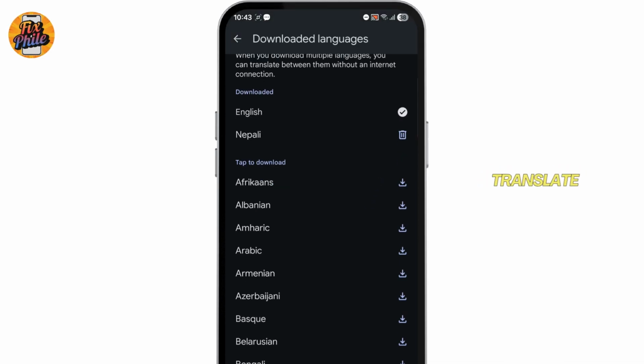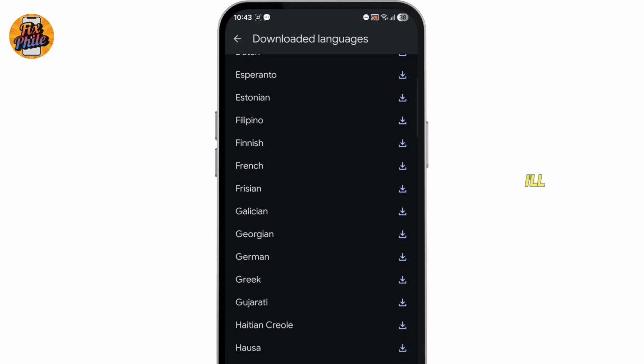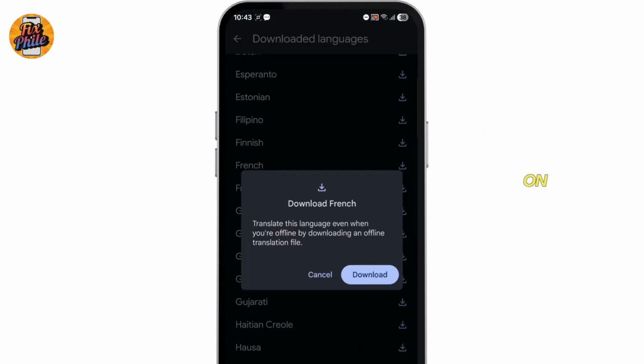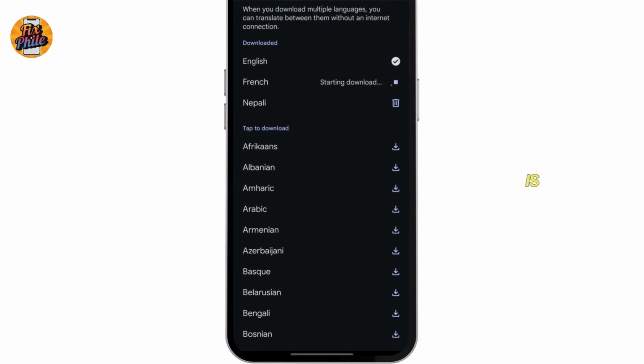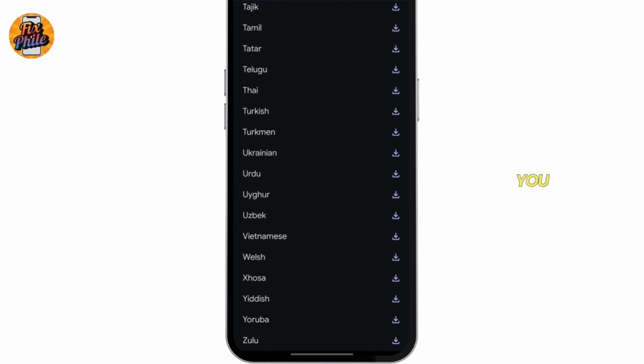Now if you want to translate other language or many languages, just tap on the language that you want to use. For example, I'll just tap on French. I'll tap on download. Now this is going to start to download. You can also download many other languages, whichever you like.